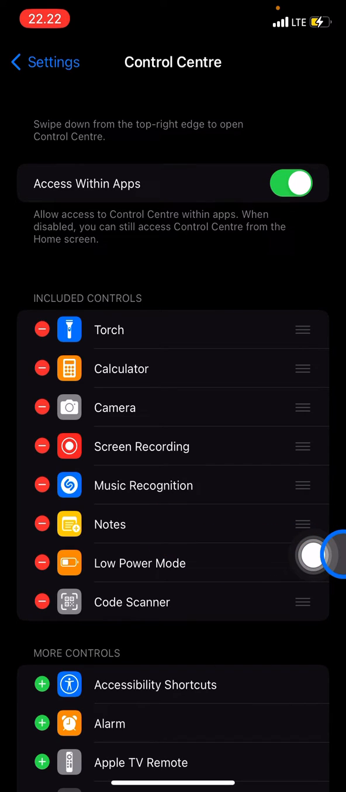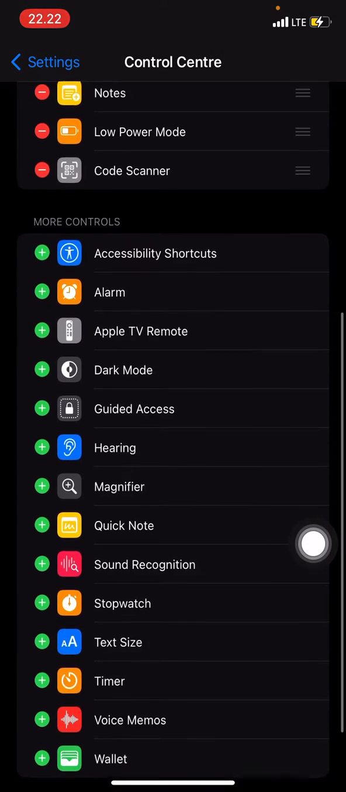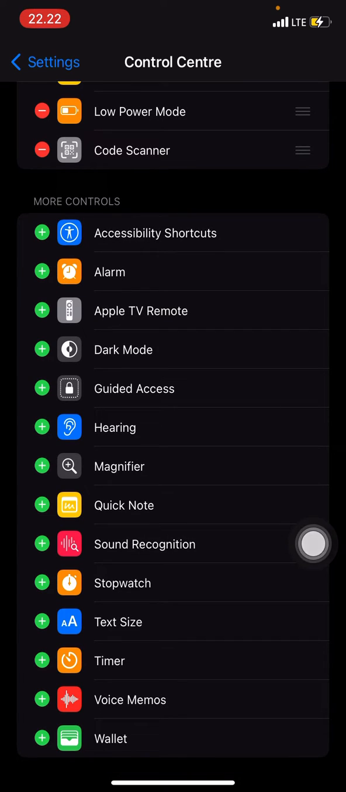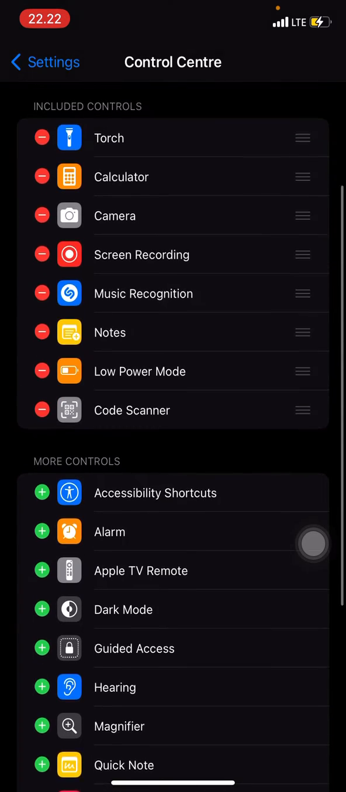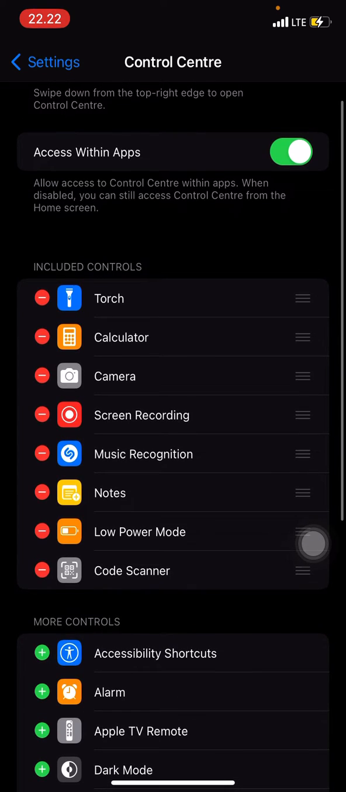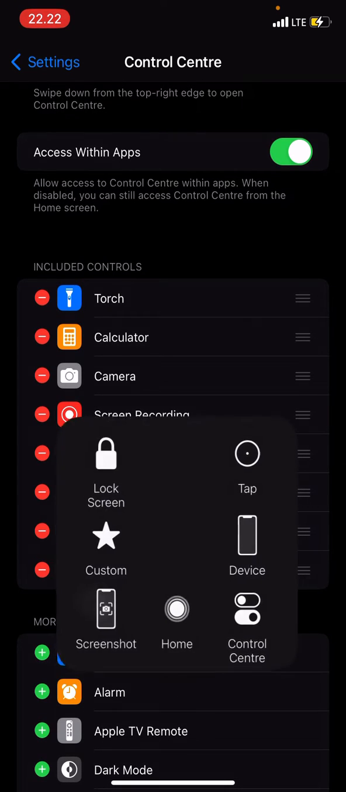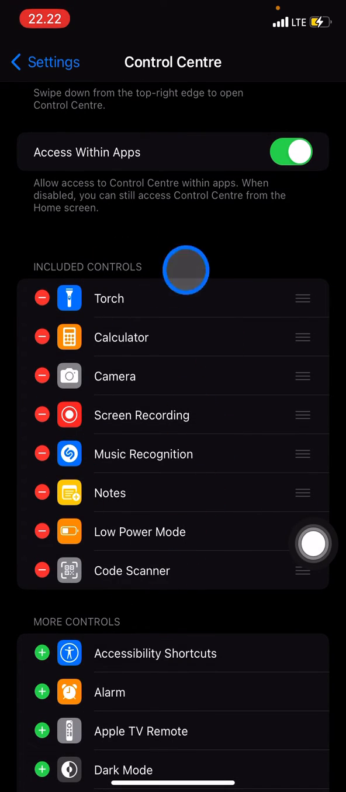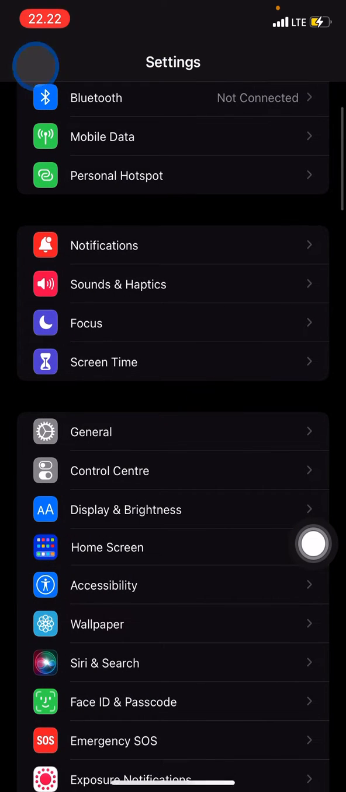If you cannot find the screen recording in this section, you can just scroll down. Here in more controls, you just need to click the screen recording until it is moved into this part. Whenever the screen recording is already moved into this part, it will appear in your shortcuts.